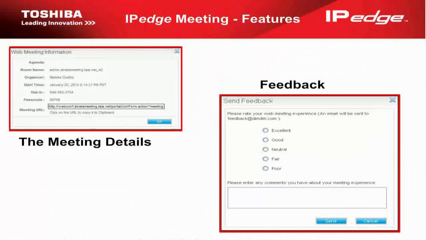The moderator or participants can view details about the current web meeting. The system displays information about the meeting agenda, the conference room name, the organizer's name, the time the meeting started, the associated audio conference dial-in number and PIN, if that feature is available, and the URL of the web conference page. The moderator or participants can send feedback about the web conference experience to the moderator. They can rate their web meeting experience as either excellent, good, neutral, fair, or poor, as well as enter any comments about the web meeting experience.